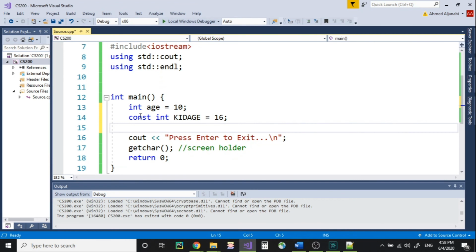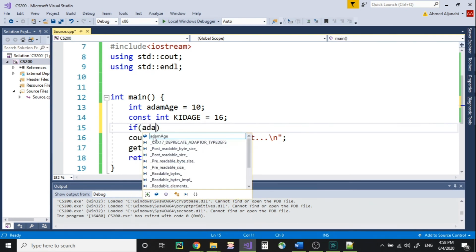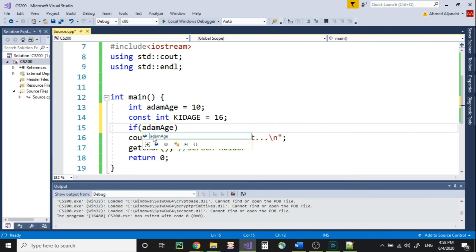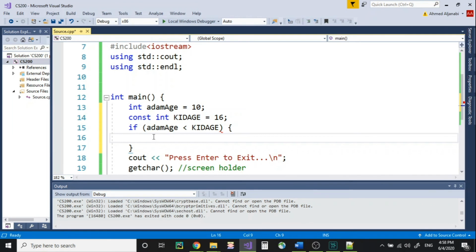So I want to check if, let's say, Adam's age makes him a kid or not. So I can come here and say, and look at this, this is very important, if Adam age, and look what I'm going to do here, below or less than kid age. If that's the case, do something. So I'll say cout, Adam is a kid. Semicolon.